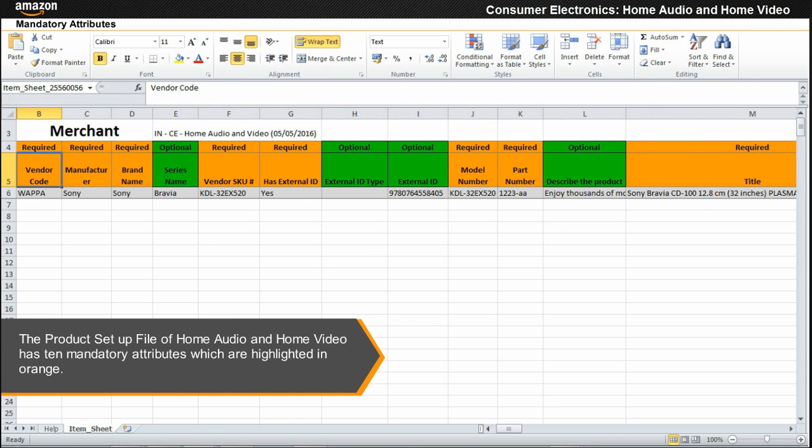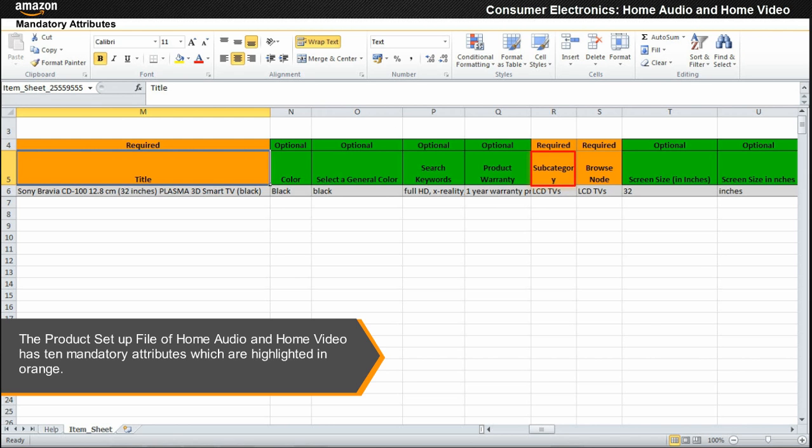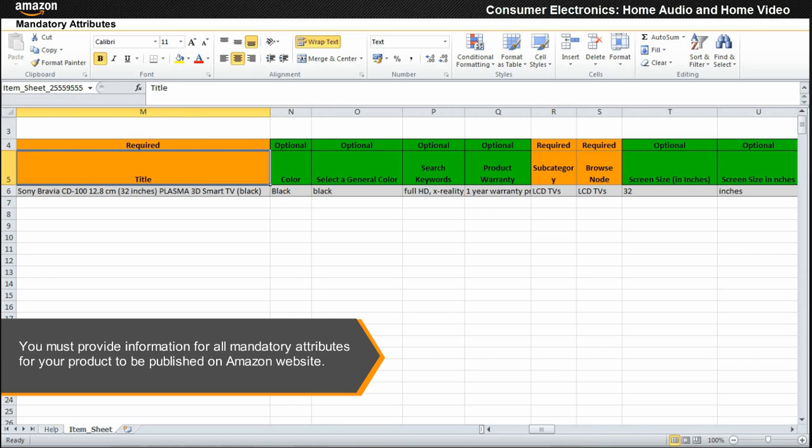The product setup file of home audio and home video has 10 mandatory attributes, which are highlighted in orange. These are vendor code, manufacturer name, brand name, vendor SKU, has external ID, model number, part number, title, subcategory, and browse node. You must provide information for all mandatory attributes for your product to be published on Amazon website.